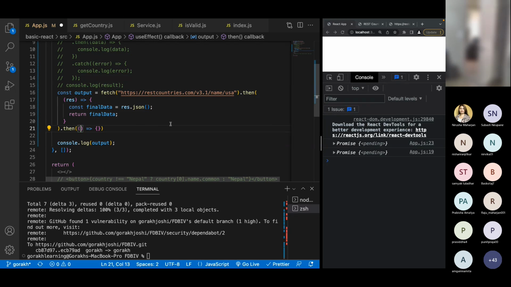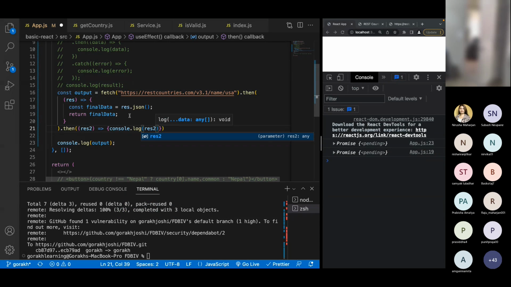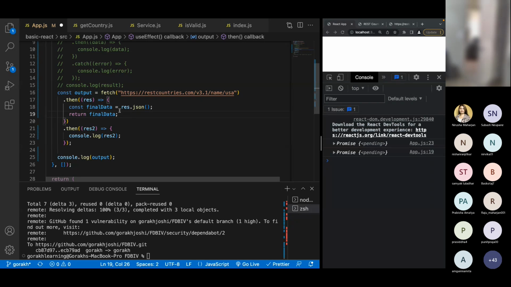Now you can write anything there. You can write another response, res2, something like that. Better to write the actual name, the output data as well. Let's see what is there inside res2 now. So we have two then here. One then is to capture this promise, correct? Is my screen frozen, guys? Yeah, you're good. Okay. This then is to capture this promise, and this then is to capture this promise. Final data is also a promise, right?